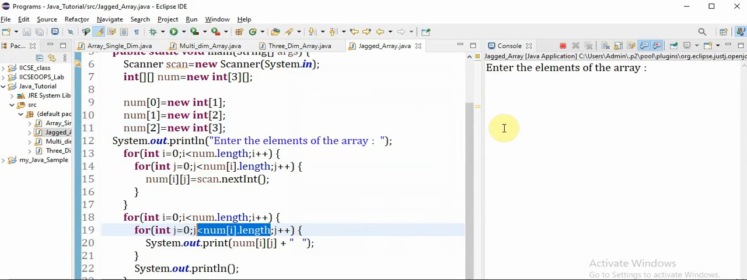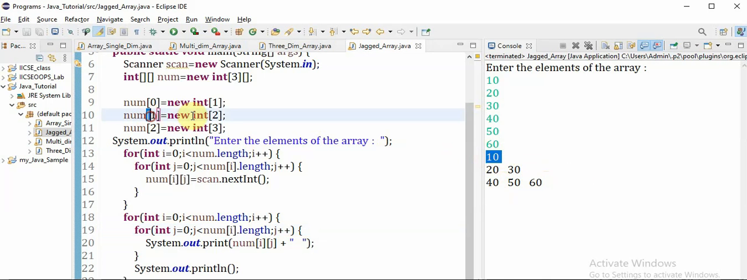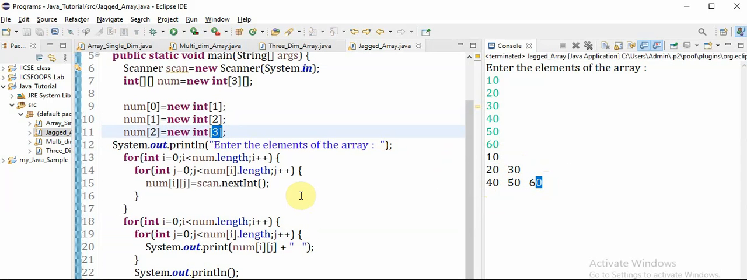So let's run this. For the first row we are going to give 1 value, and for the second row we have to give 2 elements. So let's say 20 and 30, and for the third row 3 columns, so we'll say 40, 50 and 60, right? Now we have 3 rows in total. The first row has 1 column, the second row has 2 columns, this is the first column and this is the second column. And for the third row we set 3 columns, so this is the first column, second column, and third column. So this is how we are able to create a jagged array.